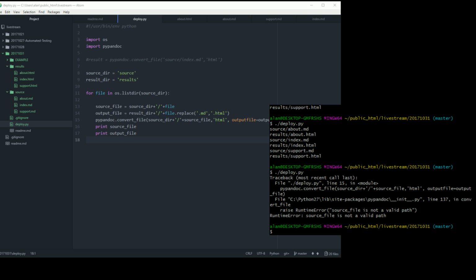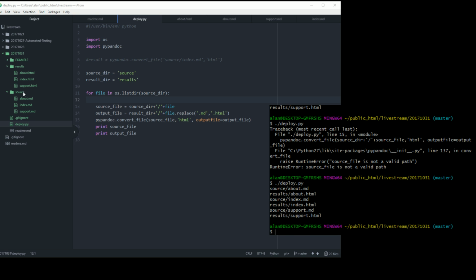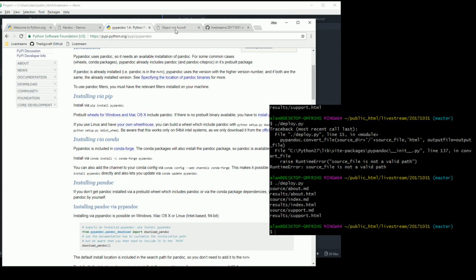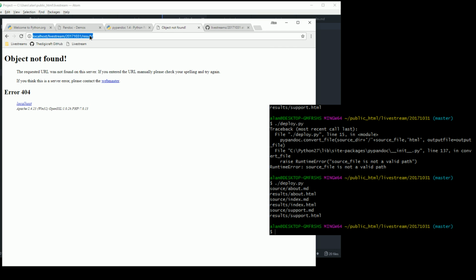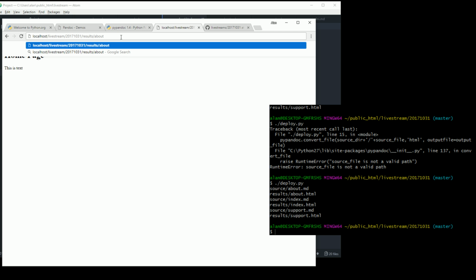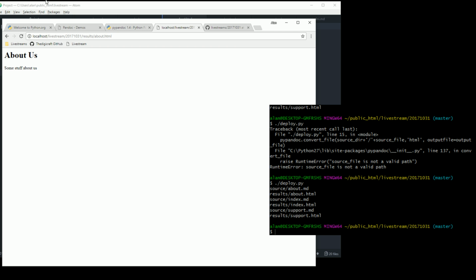And what did I do? Source file. Oh, ha. We don't need the source directory because that's already part of that. Okay. Now let's go where we should have different. Cool. So we have different file names. And if I were to go to the browser here, there you go. So we have HTML pages. Nothing too fancy, but they're there.